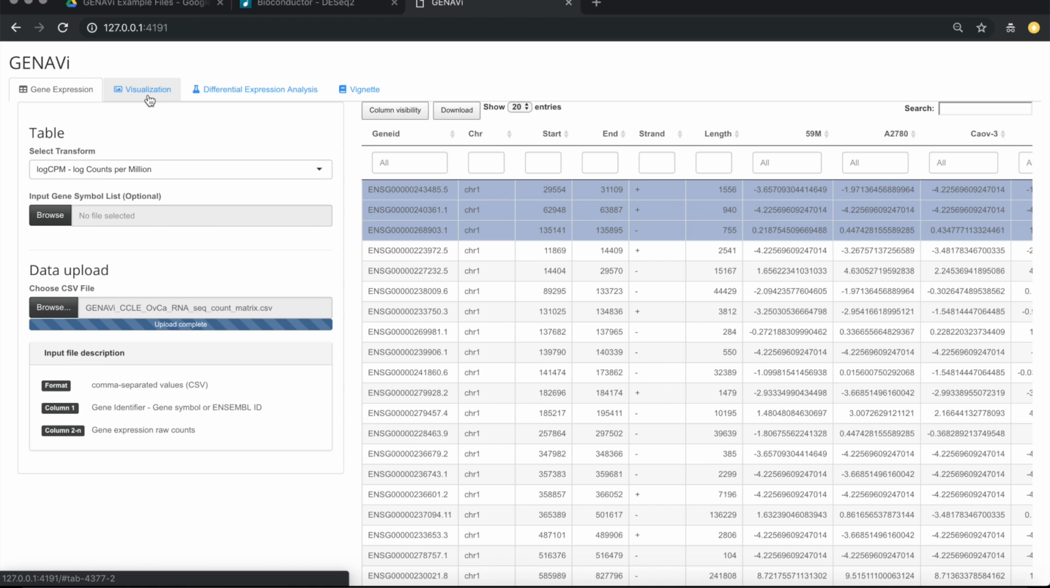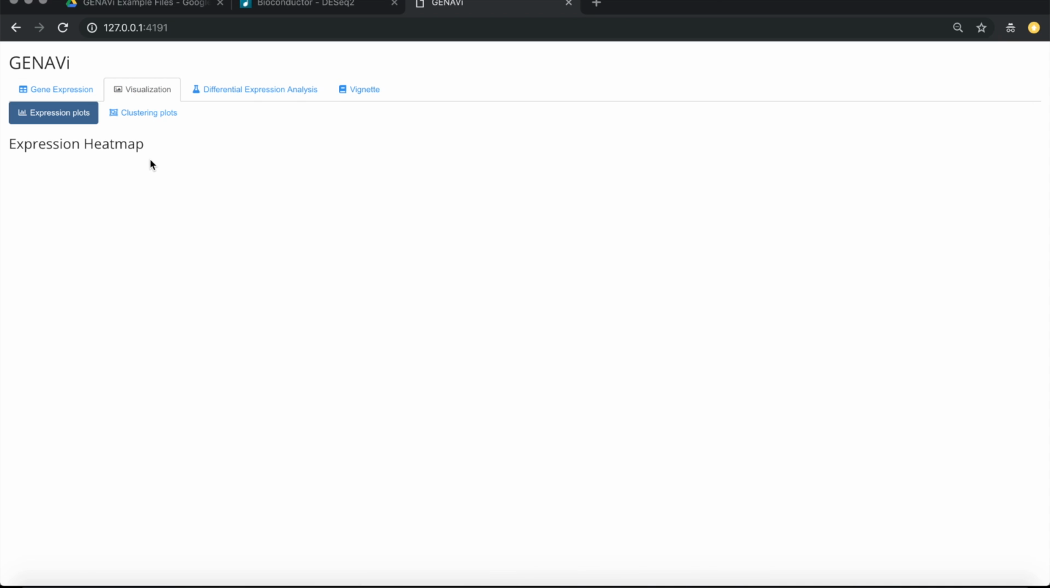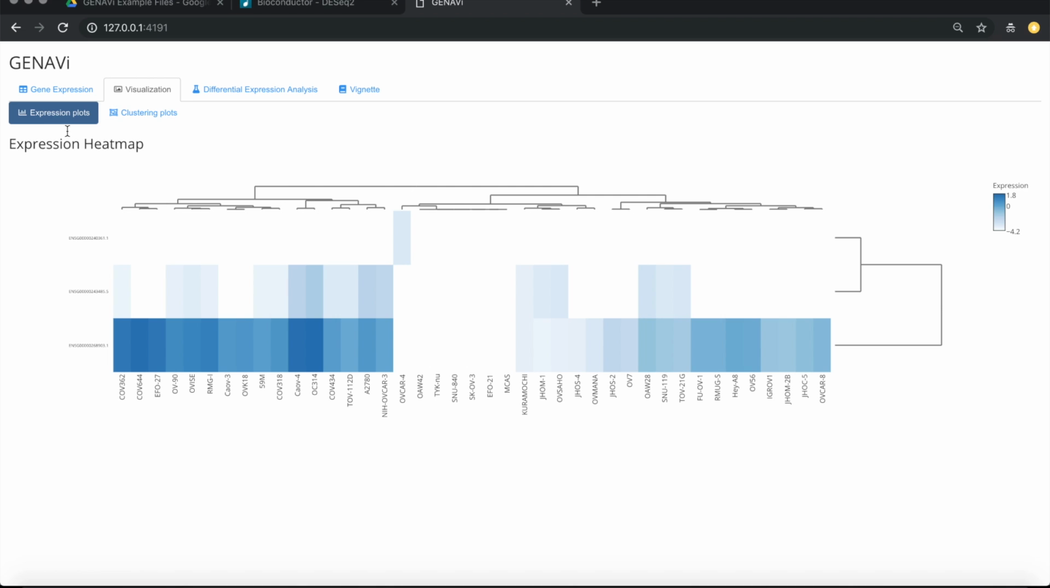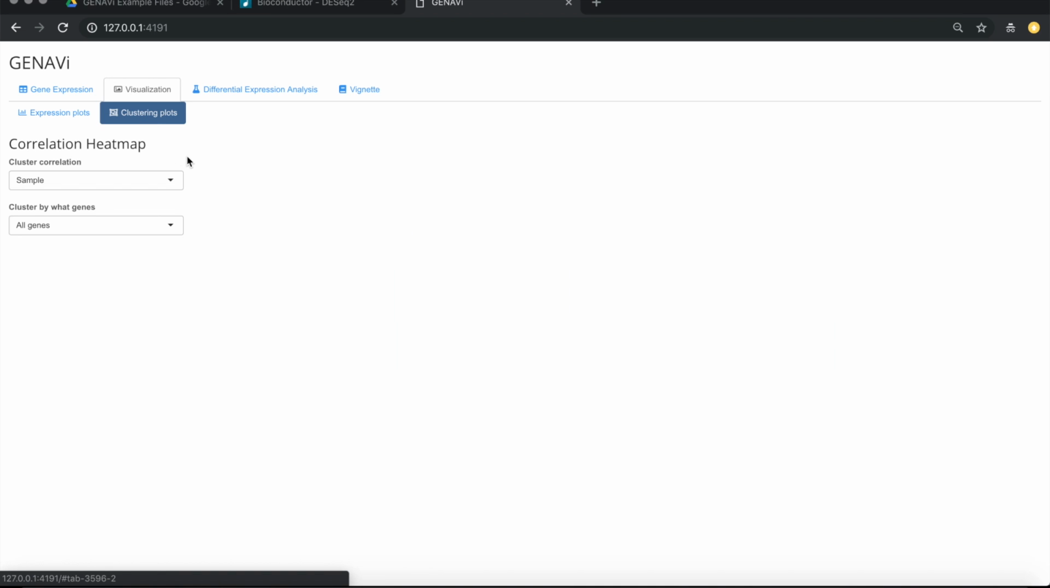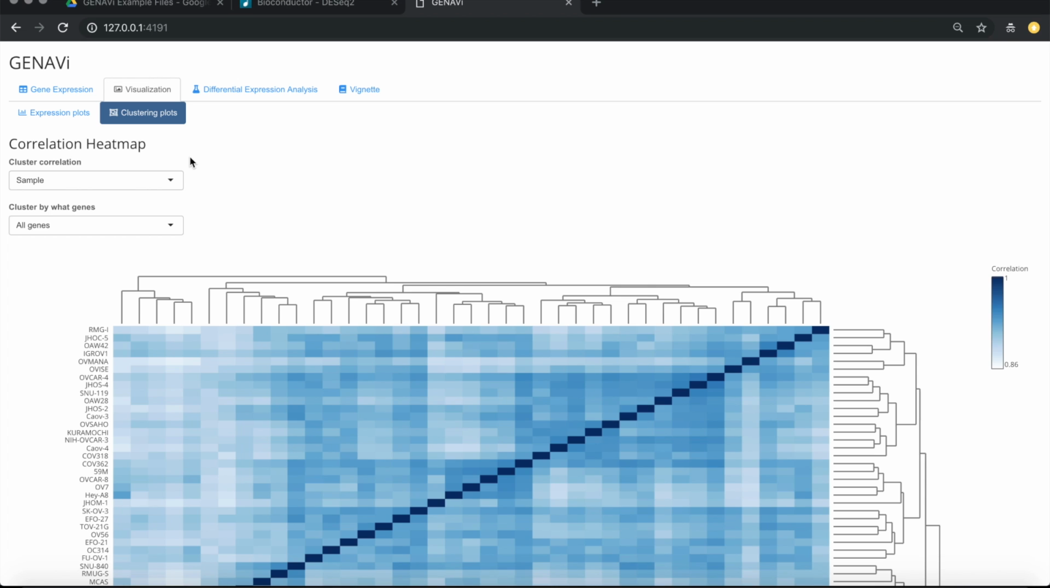Okay, so if you go to the second tab, visualization, the first one is going to show a heat map of expression. So the genes we selected versus the cell lines, the columns. It's an interactive heat map, so if you pass the mouse over it, you can track the values. And also there is some clustering based on the gene expression.